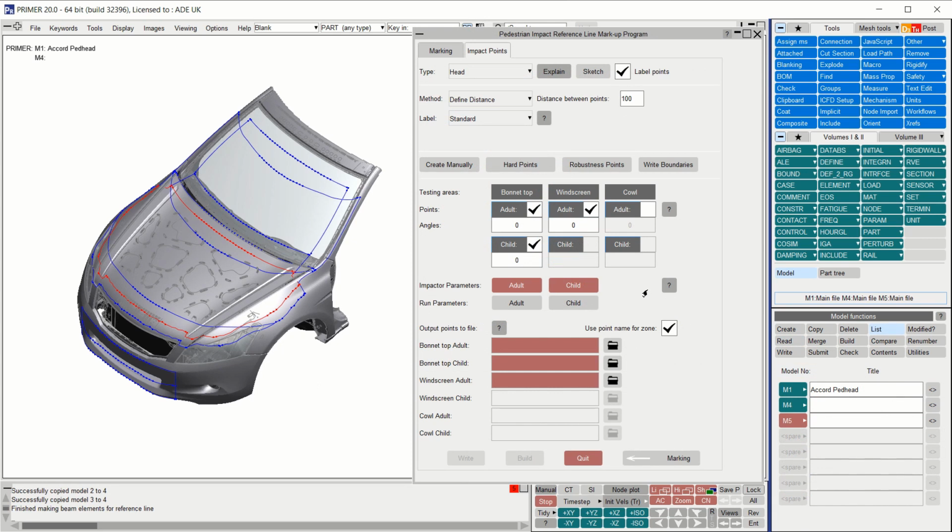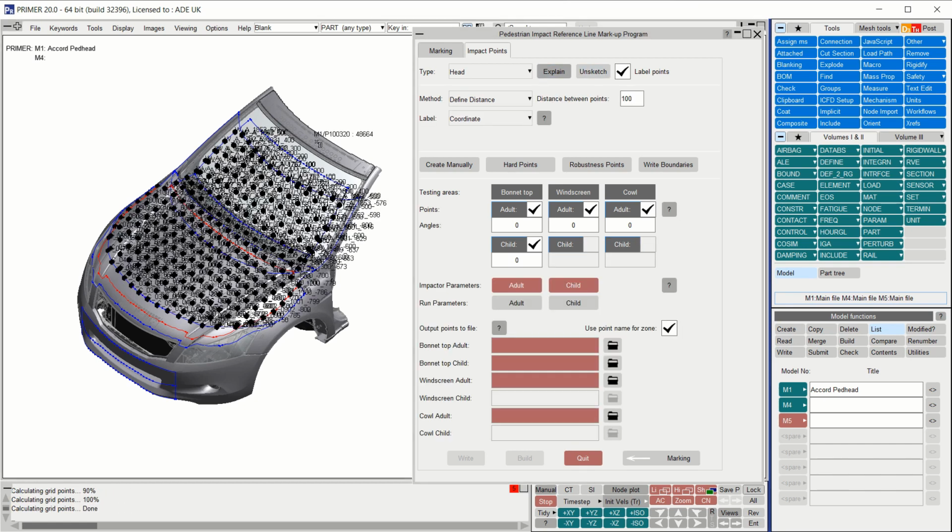Once the markup has been completed, the tool will offer control over impactor orientation angles and output of impact point CSV files for all zones that exist within the markup. Labeling of impact points will be initially set to follow the standard row-column format. This can be changed to the coordinate labeling system by selecting coordinate from the label drop-down menu.